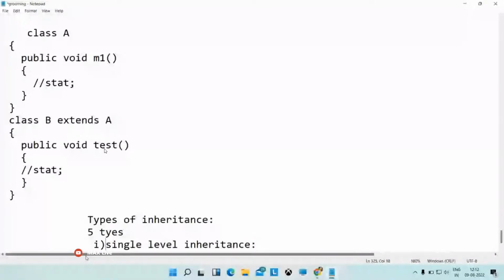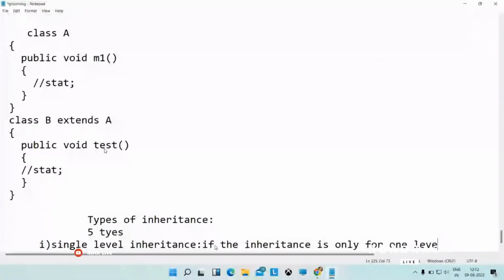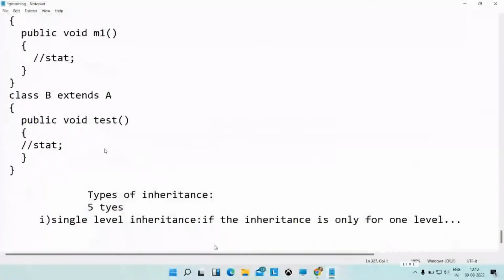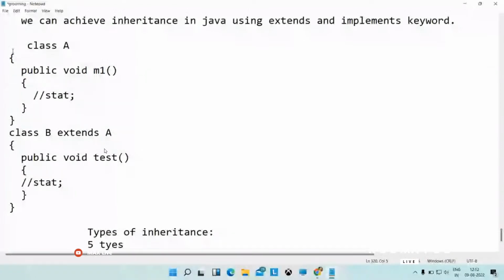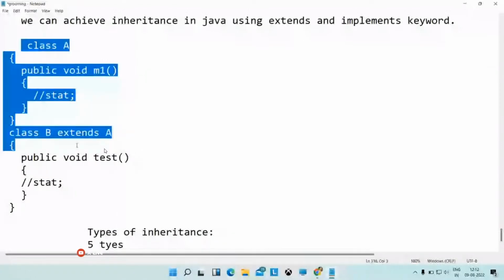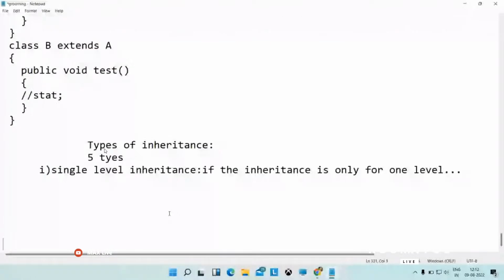If the inheritance is only for one level, then we can say this is single level inheritance. For example, the above example is single level. See, one parent, one child. That type of inheritance we call single level inheritance.